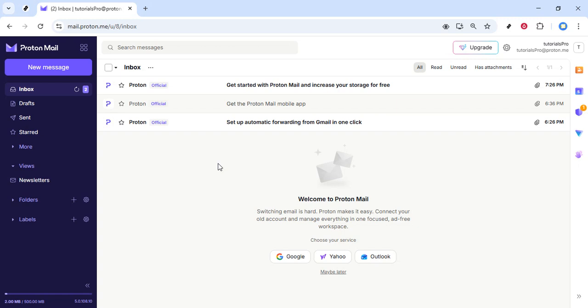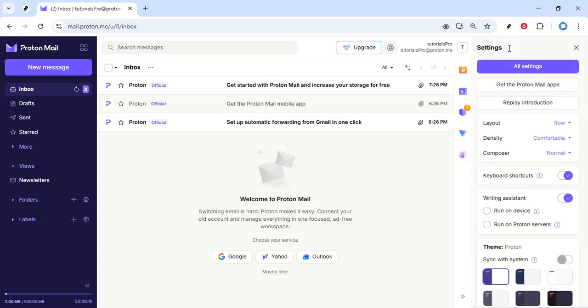Next, look toward the top right corner of the screen. You'll see a small gear icon which represents your settings. This is where Protonmail keeps all the options that control how your account behaves, including identities, addresses, and paid features. Click on that gear icon to open the settings panel.